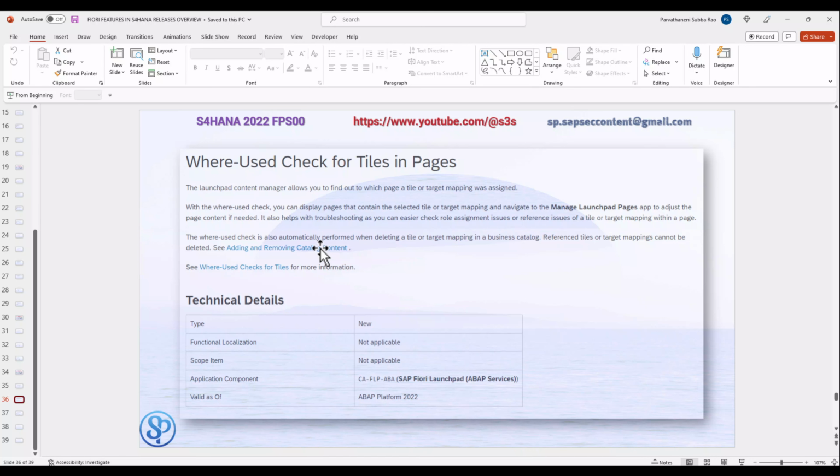Similarly, like you had show usage in roles and show usage in groups in 2021, in 2022 now you have something similar where you can see the usage of tiles and apps in pages. And that includes target mapping also, not only apps.